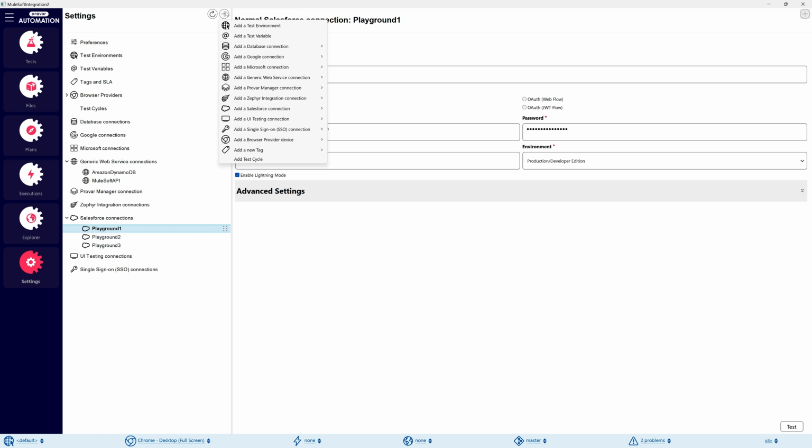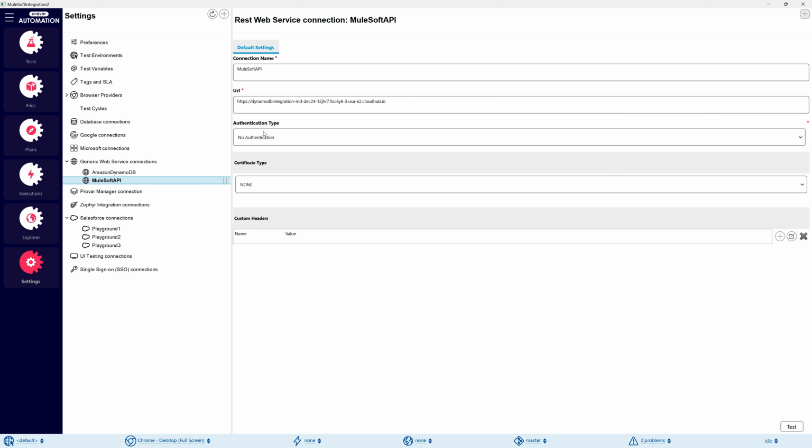For our API testing, we have a generic web service connection, and then you can create a REST or a SOAP connection. From there, you only need to configure the authentication type and the URL for those connections. For the time being, these URLs are not locked behind any authentication, just for demo purposes.